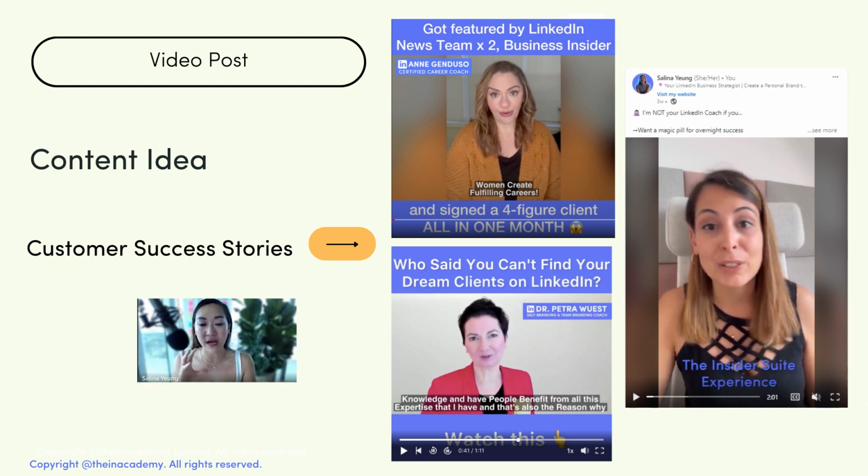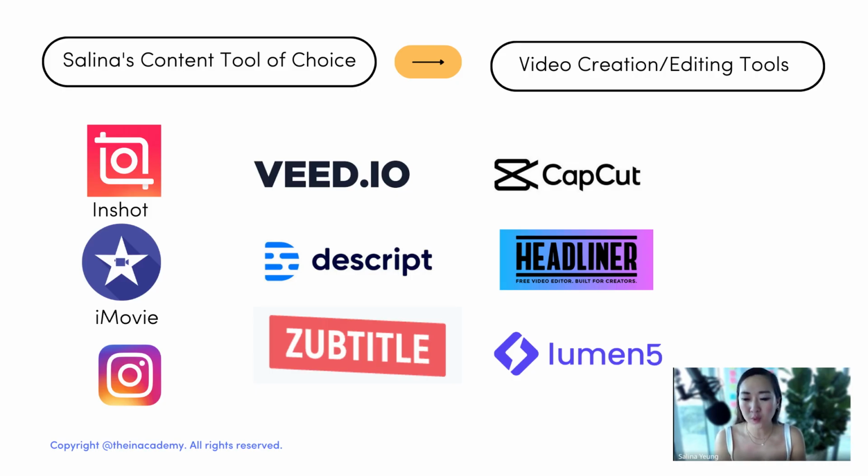So a couple of my content choices. InShot is my go-to tool when it comes to something super simple, and it's a completely free tool. V.io is another really good tool. But when it comes to longer format, I usually use iMovie.